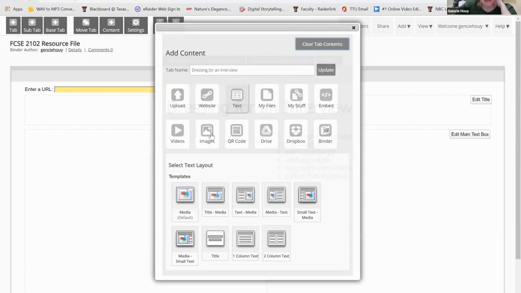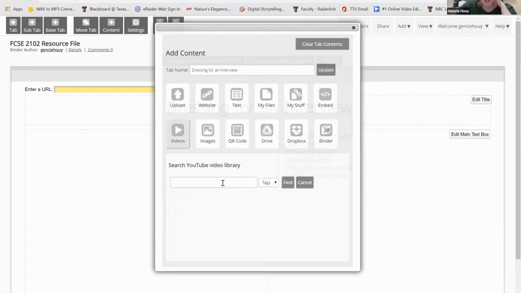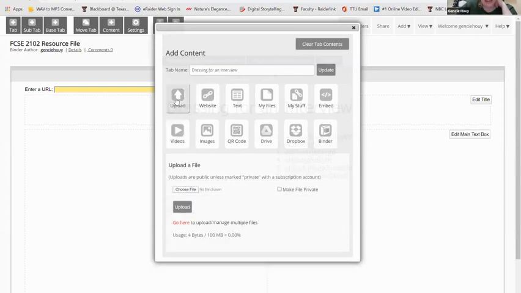And if I had some images, you can search Flickr for just some stock images if you would want to do that. You could search YouTube for some videos to stick in there. Or what I like to do and what I work with the most is I like to just upload my own images that I've found.